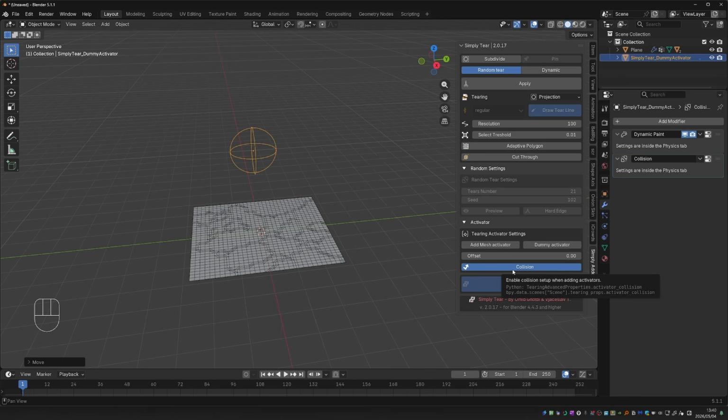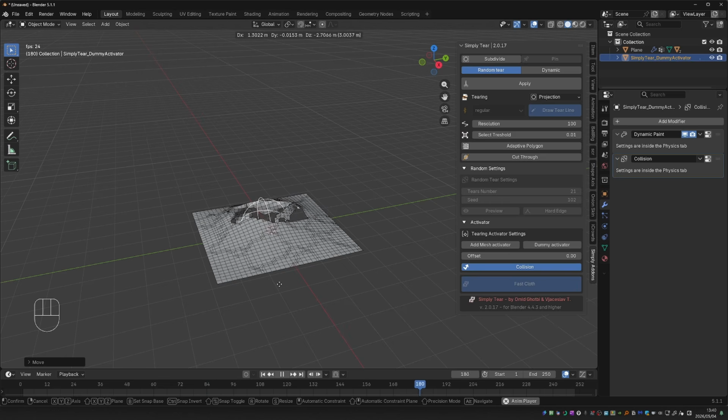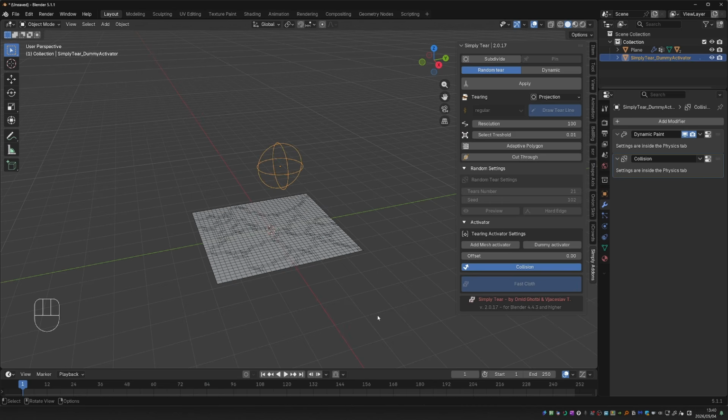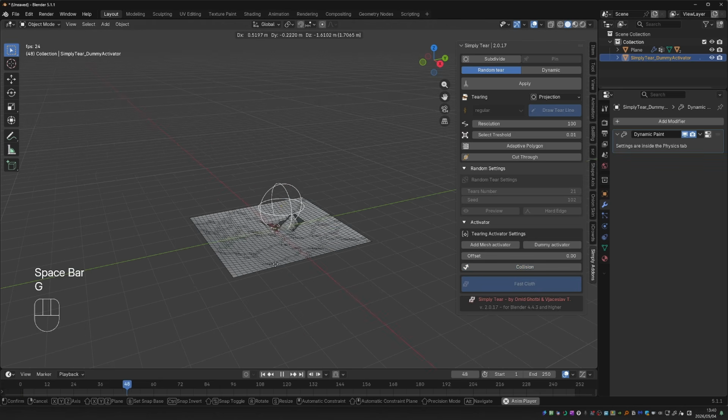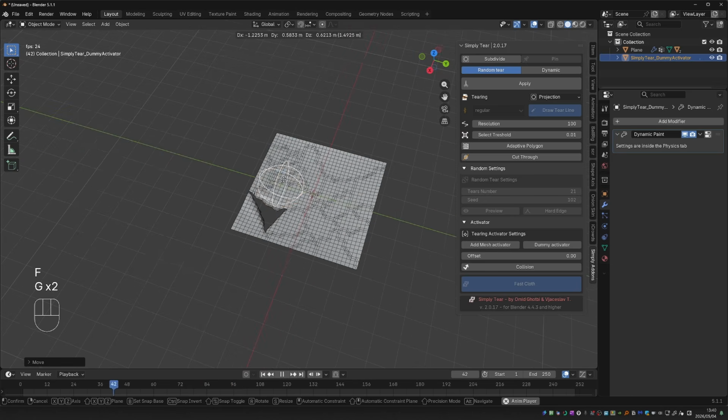By default, collision will be enabled, which means that this sphere here will tear the cloth and it will also interact. It will collide with the cloth mesh. If you only want tearing, then disable collision. And now the sphere will not collide. It will only activate the tearing, which is definitely something that you may want.